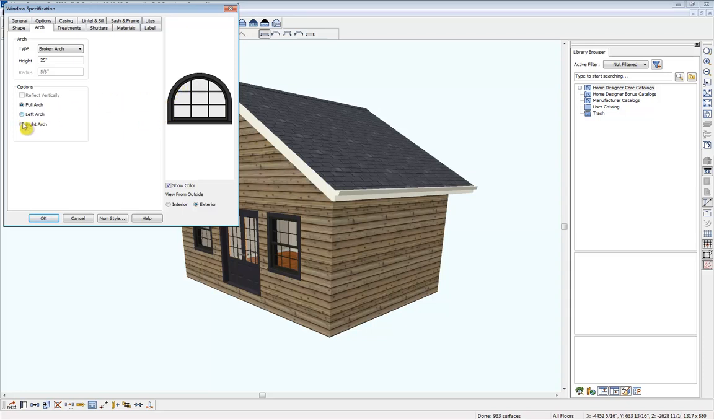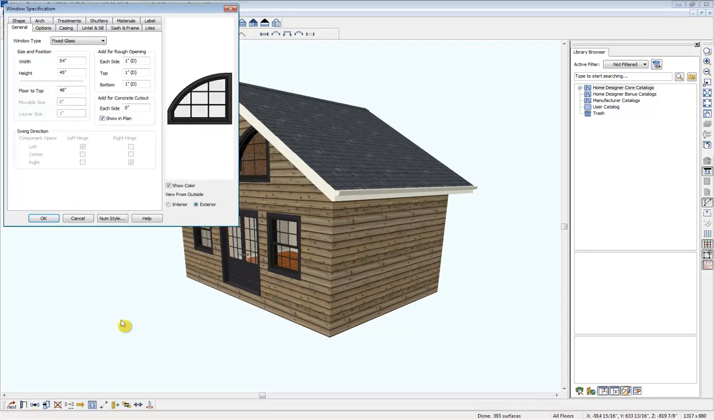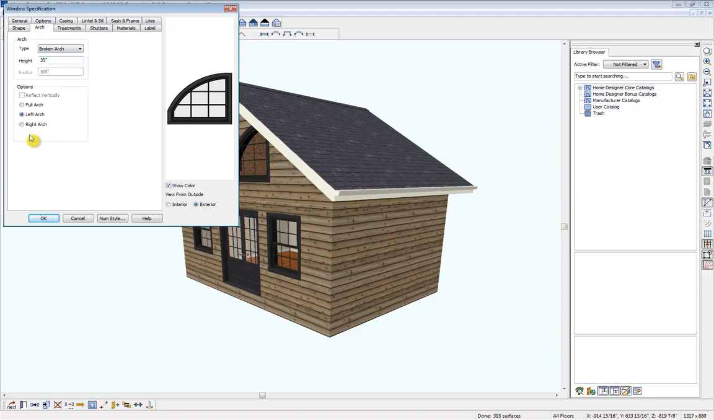And let's do a left arch. Let's maybe make that a little bit more. As I increase this number, our preview will update for us, so you'll notice how that is modified. Alright, that looks pretty good, so we'll select OK. I'm just going to copy that and move it over a little bit. Open that one, and we're going to change that to a right.